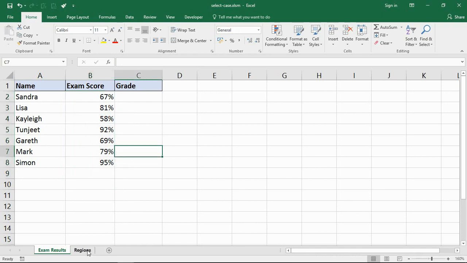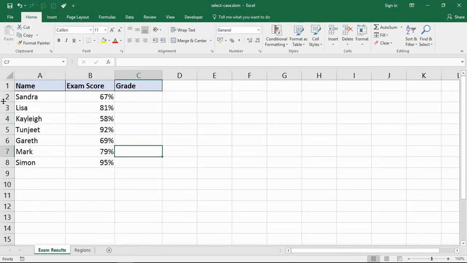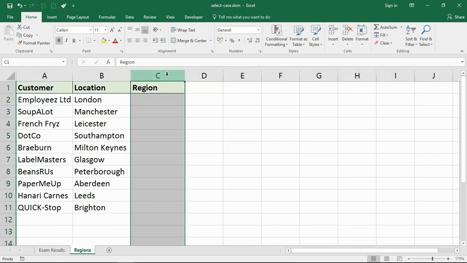I then have another example for regions where, depending where the location is, I want to assign a region, such as it's in the Midlands, or it's in Scotland, or it's in the South. That is the idea, so I'll be testing text in that pretend scenario. Both these scenarios start from row 2. You can check them out here, with the result going in column C. That's going to be used in the code, so I'll give you a heads up of that first.